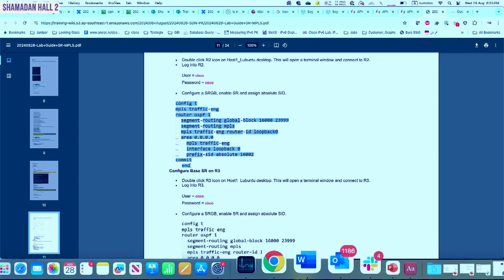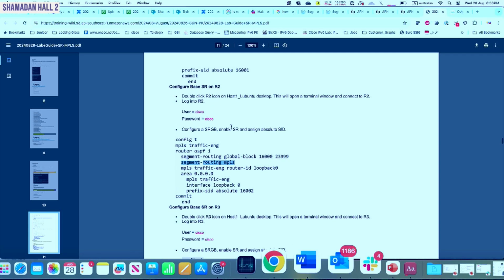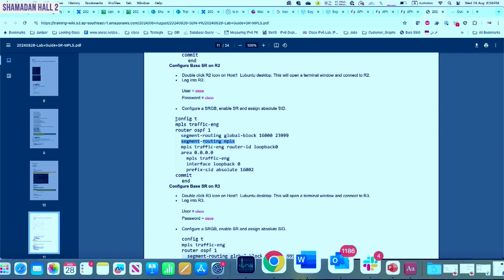So we can start where we left. Last time on router 1 I missed this command, segment routing MPLS. Due to that we were not seeing any output in the OSPF SID database, because the configuration was incomplete, so it was not generating any segment list for the R1 router. Since my lab has reset, I have to complete the configuration again.